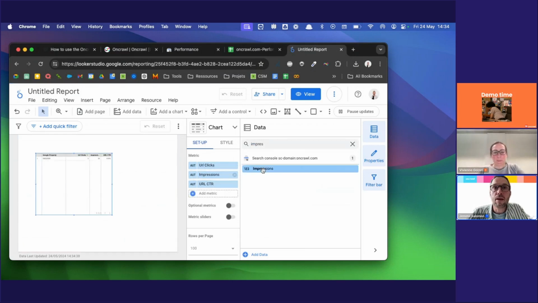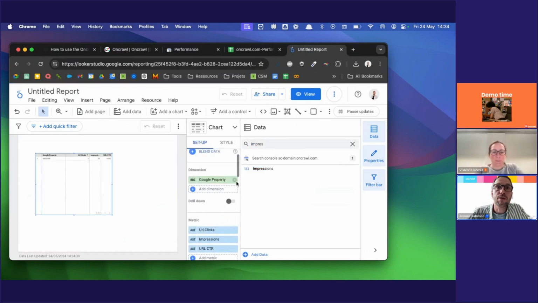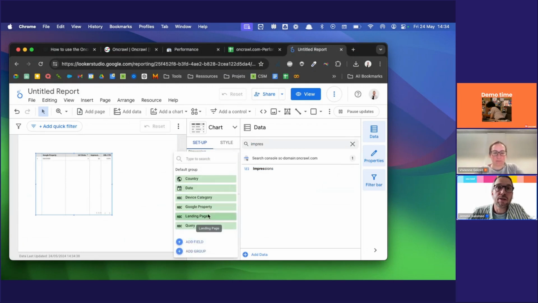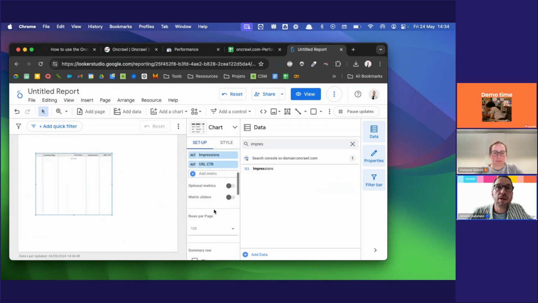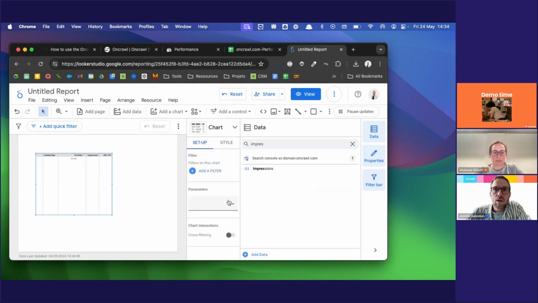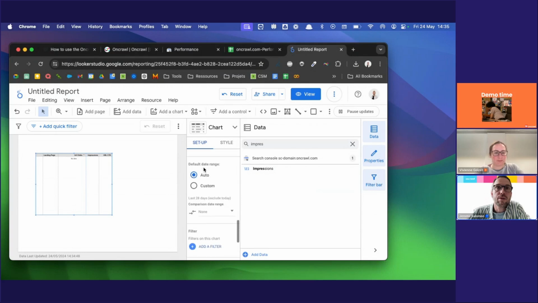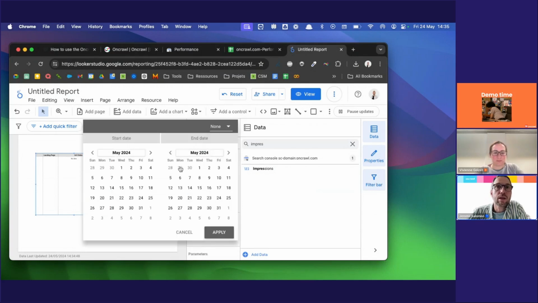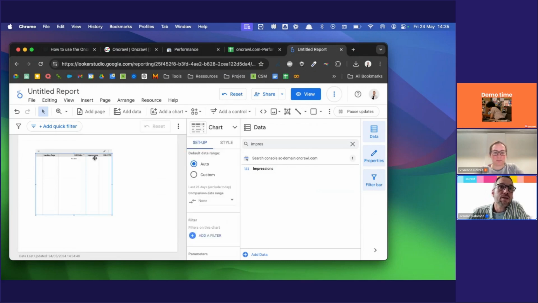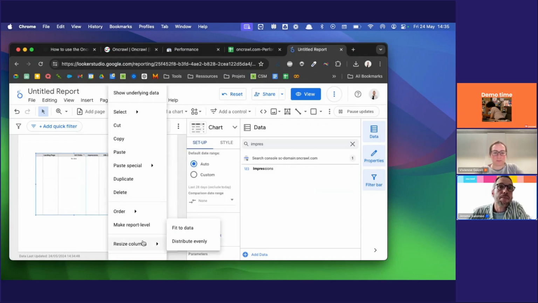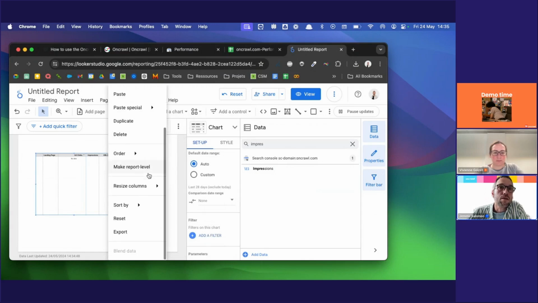You just add your metrics here. As a dimension, you will use the landing pages, and you will be able then to select the period in the filters. Or wait, sorry, just here the date range. Just select the period you want, and then export it as a CSV straight from the report. It should be there, yeah, export.